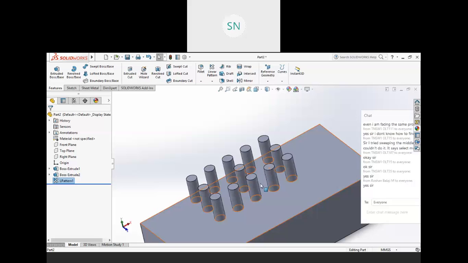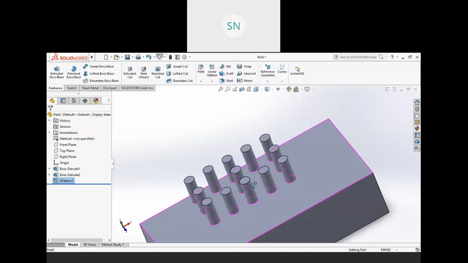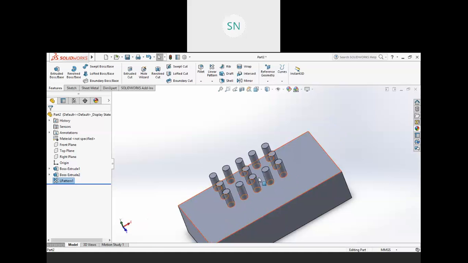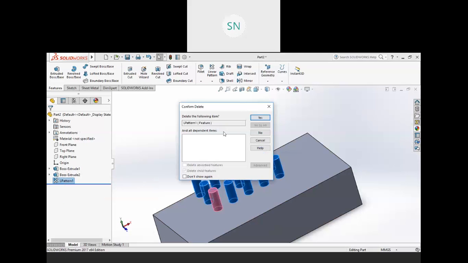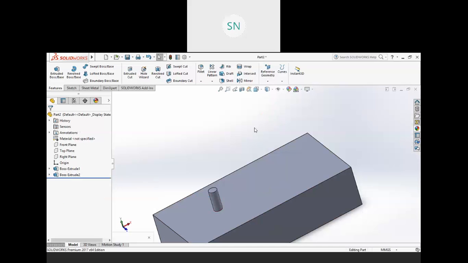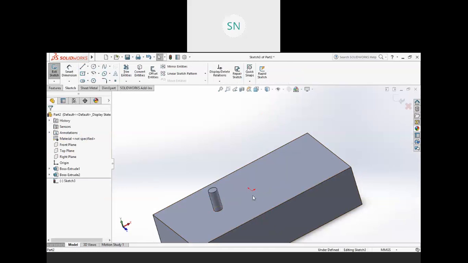Then next we have a circular pattern. For the circular pattern, you need one axis, like a revolve axis. But over here we do not have any kind of axis, so let me create a cylindrical object first. I'm going to delete this pattern and create one circular object.